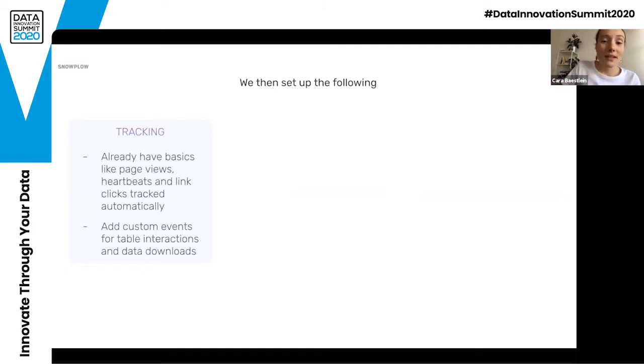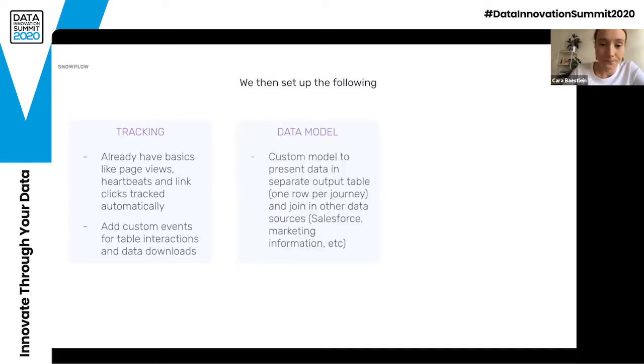But then obviously we needed to add some custom events, and we'll dive into those in more detail, to actually understand how people, for example, were interacting with the sample data that we put onto our website, whether they were downloading it, whether they were clicking on specific columns, to get that in-depth understanding of whether or not giving people some raw data to look at and experiment with would help people understand what Snowplow does and how it might solve their business problems.